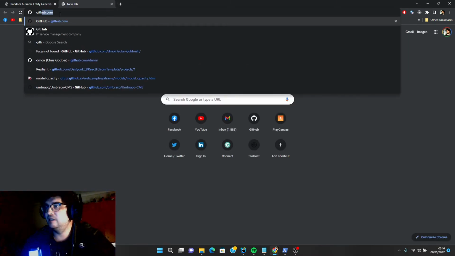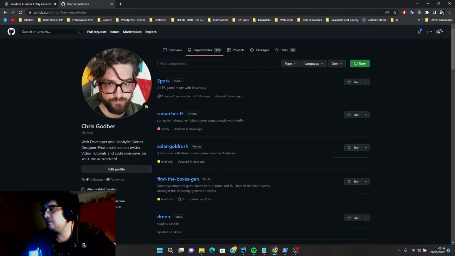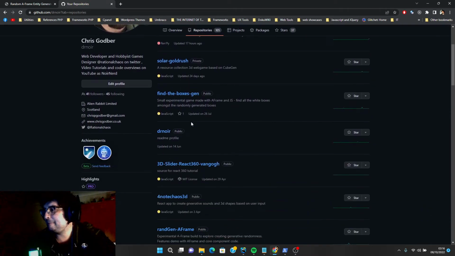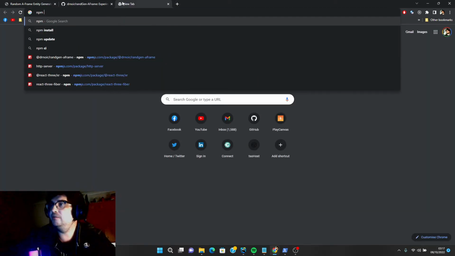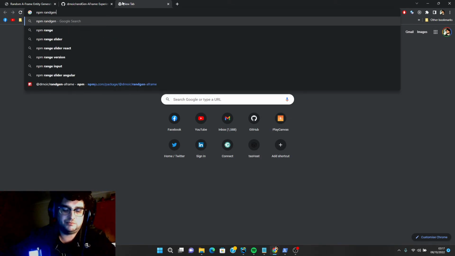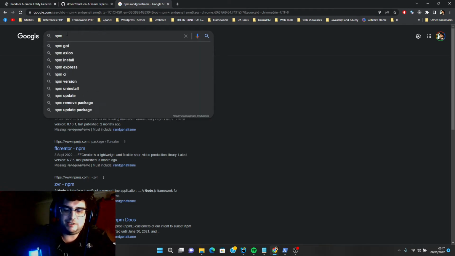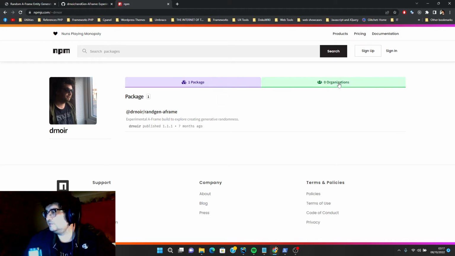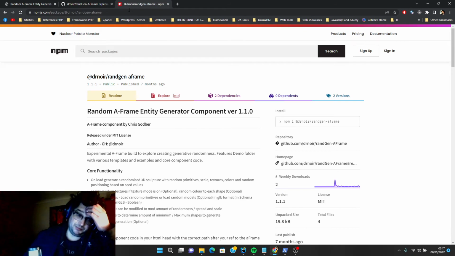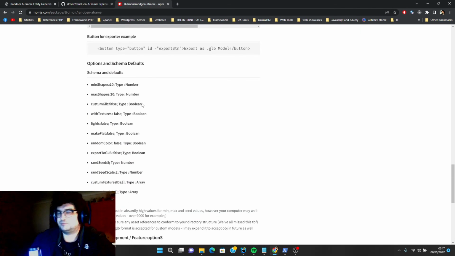Let me just show you where the GitHub repo is, if you're viewing this. It should still be publicly accessible. Oh yeah, random-gen-aframe. It's also available as an npm package. That's the one, random-gen-aframe. So you can download it as an npm package as well. I've already tested out much of that, and it should work, I think.